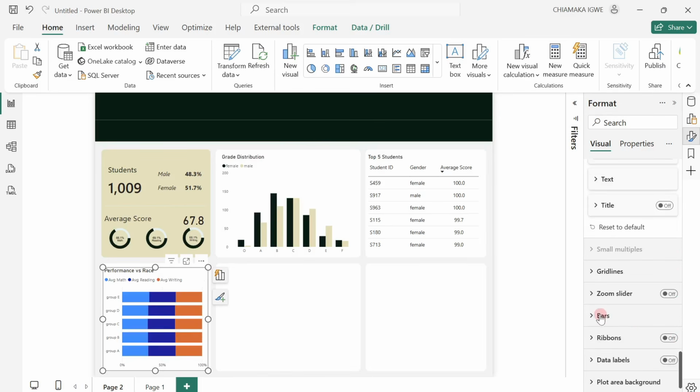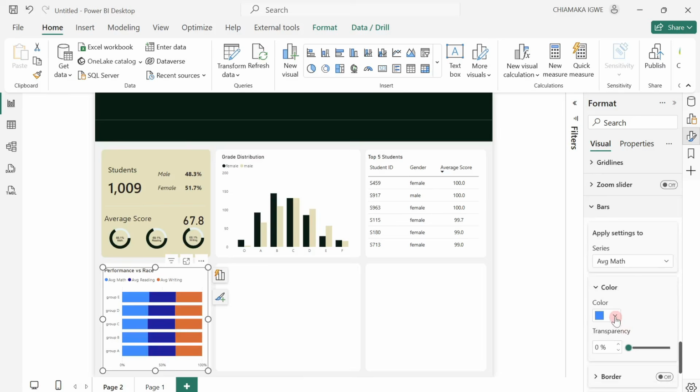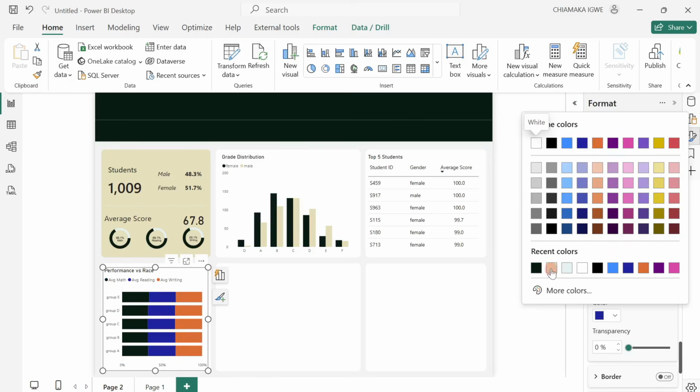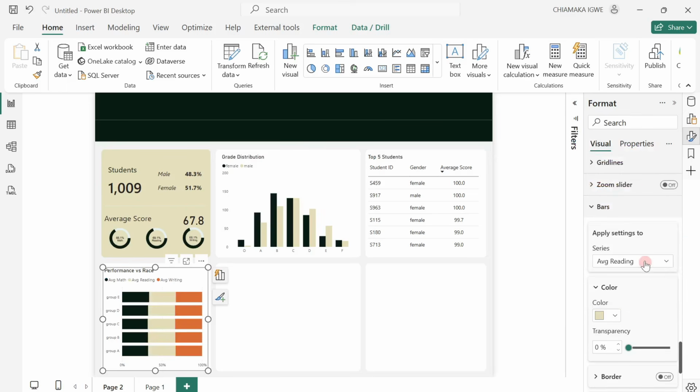And where you have the bars, so for the first one, which is math, I want the color of that to be this shade of green. The second one, reading, I want the color to be a shade of gold. And the final one, writing, I want the color to be the shade.